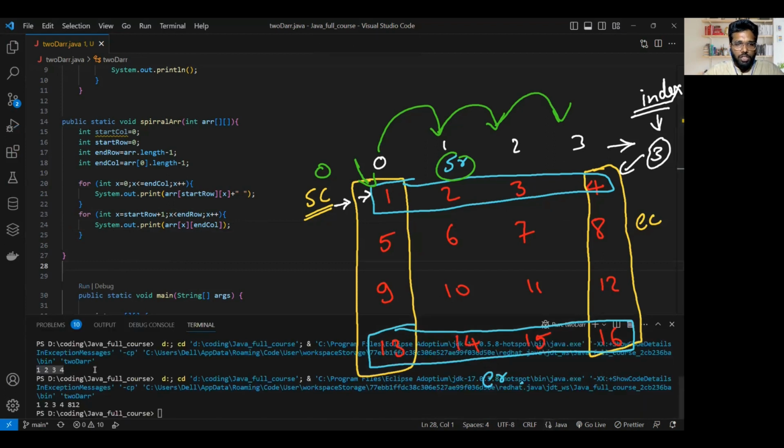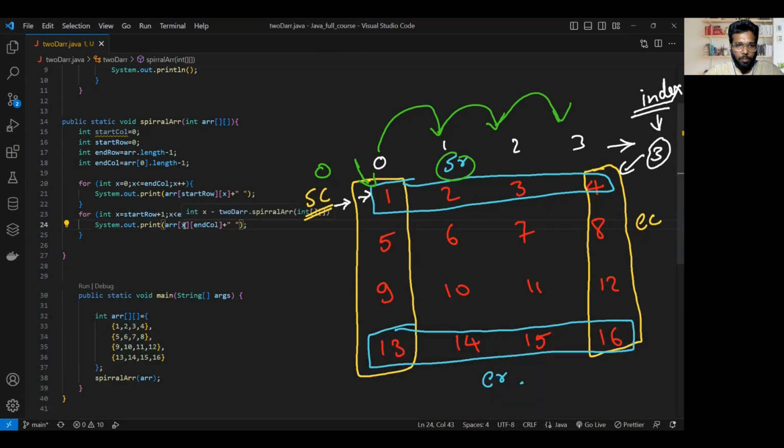8, 12. Okay, 16 is not there. So first let's give a space bar plus. Okay. And now let's run it once again. If you see why 16 is not there, because what we have said here is X is starting with start row, and it is going to less than end row, but it should be also equal to, right? Because our end row is what? End row is this, the last blue color you are seeing here.